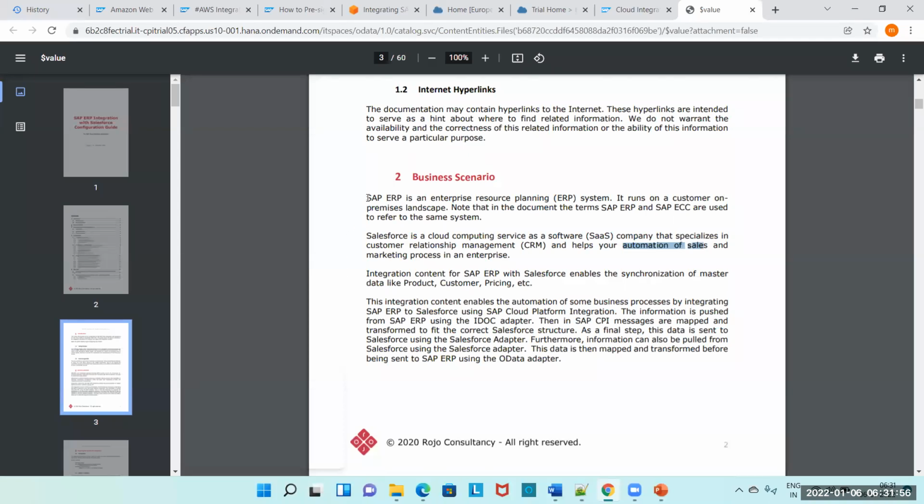It means that we have two systems involved here. One is the ERP or ECC. The second one is Salesforce. What is Salesforce? It is an online CRM system. It helps us with automation of sales as well as the corresponding marketing process in our enterprise, right? So these are the two systems.